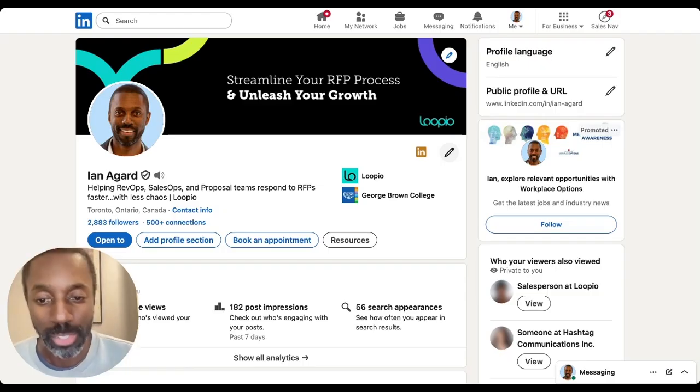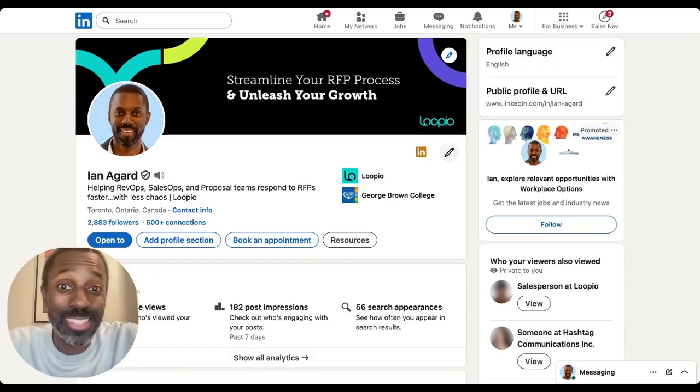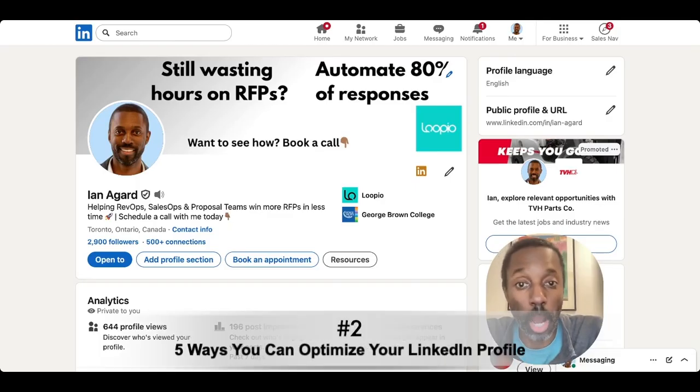That's it. I suggest don't sleep on this. This could be the difference between you hitting quota or not, hitting some accelerators, and it's easy. And today I want to share with you five ways you can optimize your LinkedIn profile to do the same for you, whether you're a BDR, SDR, or work as an AE.